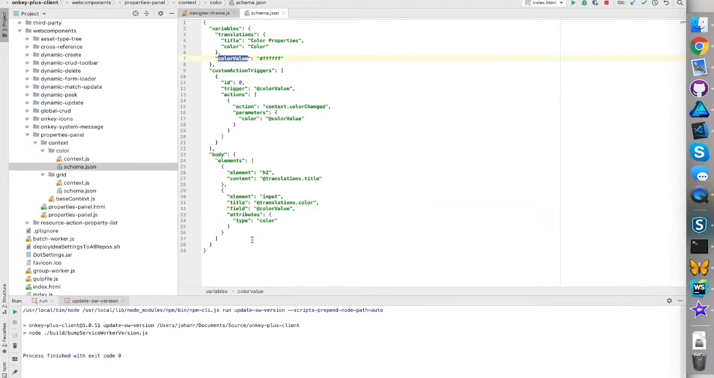Then when we do make this change, we actually want to push this change down into the context. And so the way we do that is by adding a custom action trigger to say, if this color variable changes, then perform this action for me. And the action that we're performing is context.changeColor. Now the context here is an instance of the class defined in this file here. And the parameters that I'm going to pass on to this function is this variable's value. Let's go and have a look at the JavaScript file.